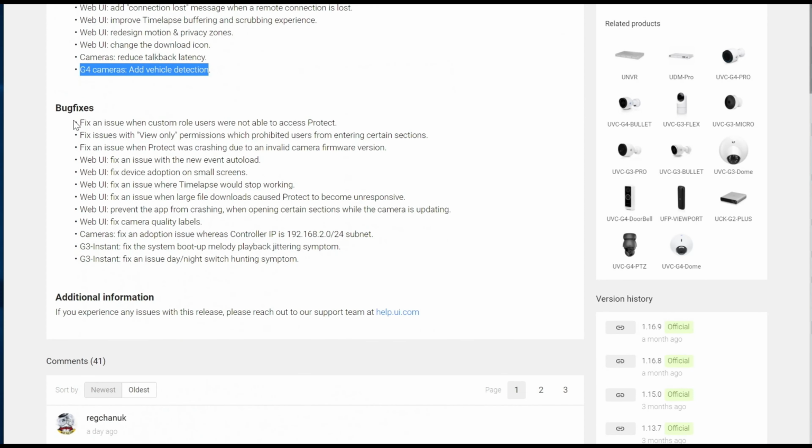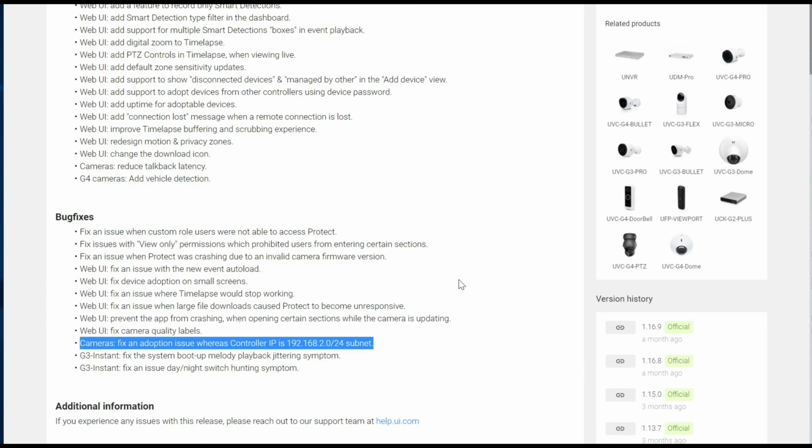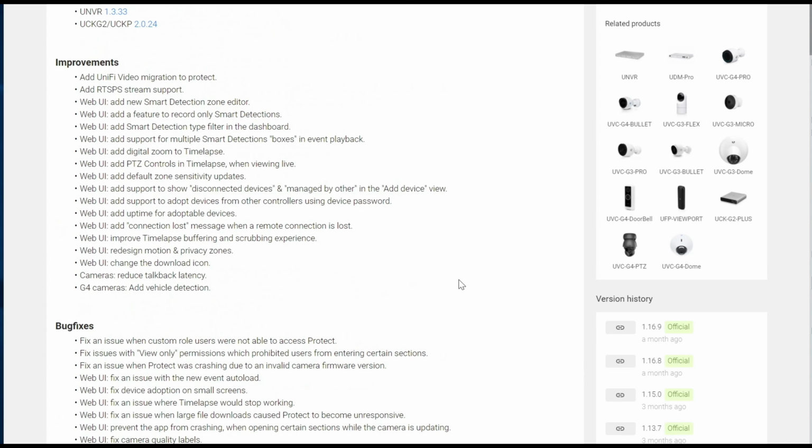There are also several bug fixes and an odd one here. If the controller is on the 192.168.2 subnet, that seems like something that should have been caught a long time ago. Go ahead and apply the update if it hasn't applied automatically already. It seems pretty stable. And of course, with the bug fixes and improvements, it should be a good thing.